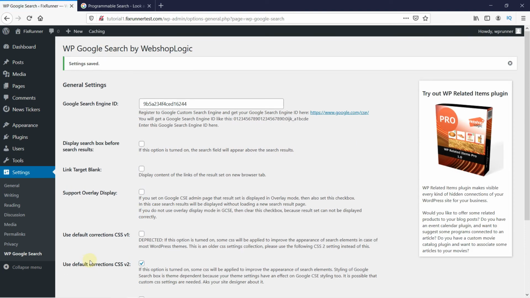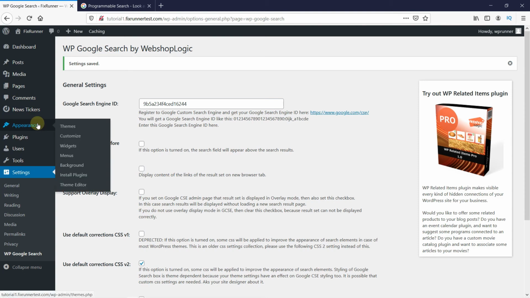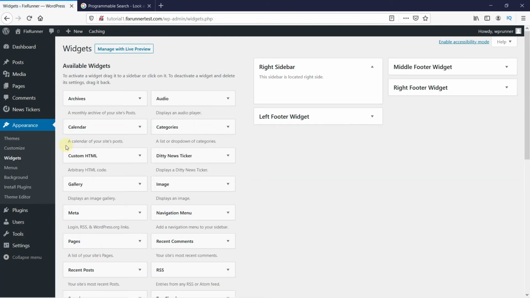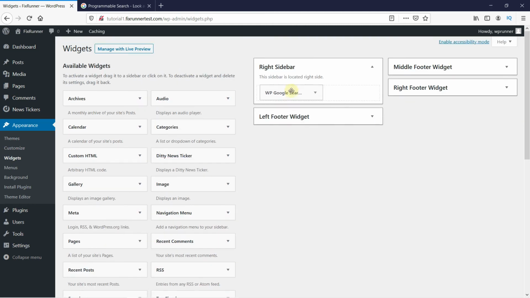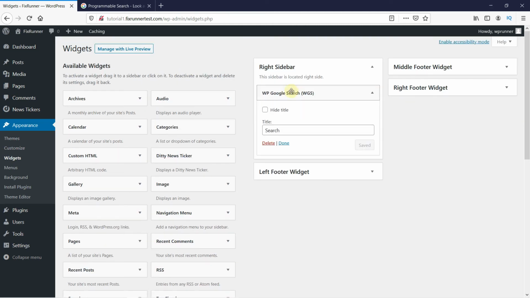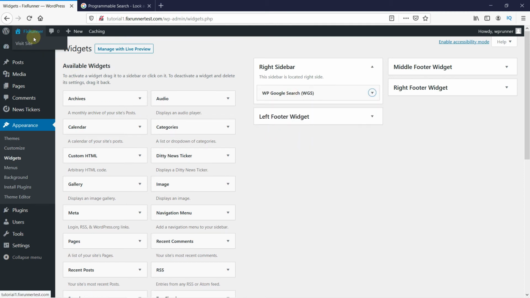Now let's add the search engine on the website as a widget. Go to Appearance, and then click on Widget. Drag and drop the WP Google Search widget on the sidebar. And you're done. Let's go to the website and see it in action.